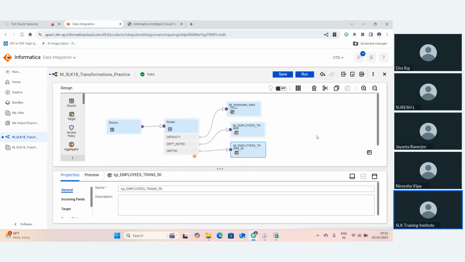So this is usually what people do. They are under the assumption that the records will go to any one of the groups only, even though matching conditions are there in multiple groups, but it will go to one group only. That is what people assume, so the interviewer is going to ask this kind of question.